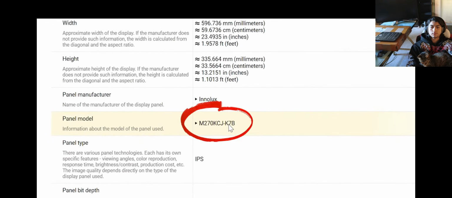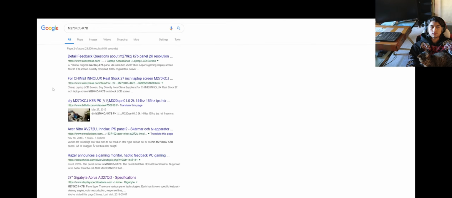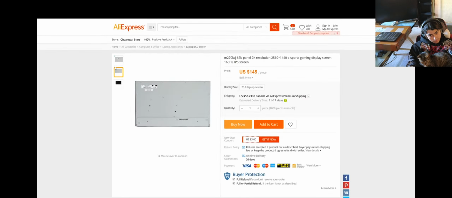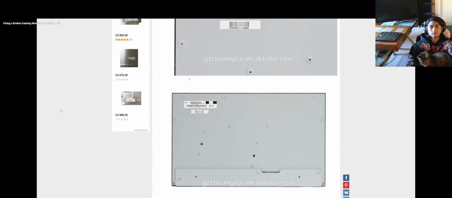So go on something like Panel Look and search your monitor model number, and then you'll be able to find the panel number, which you can then put into AliExpress or somewhere similar, and find out how expensive that's going to be to get it shipped to you. I'd recommend getting something from Acer, Asus, or LG. They seem to be the easiest ones to get panels for. Samsung, I just had no luck for at all.